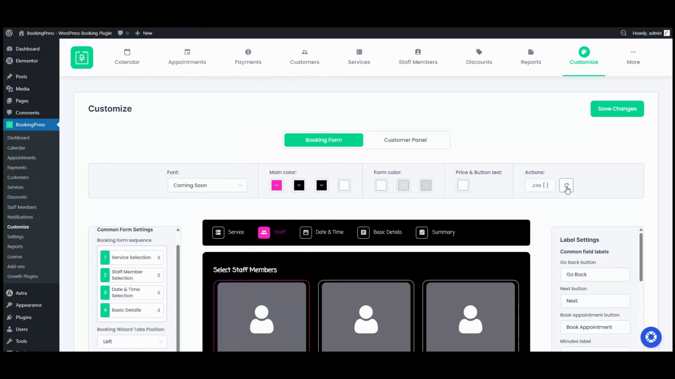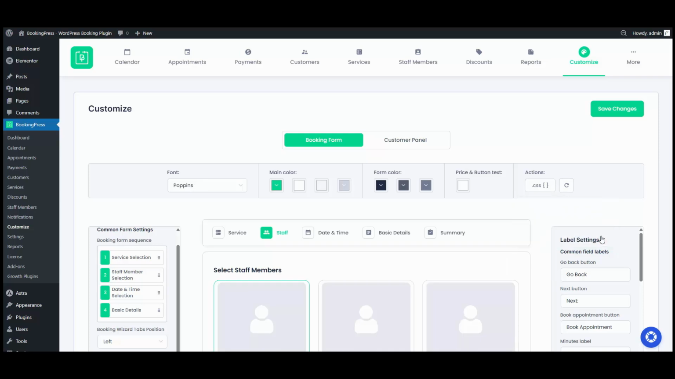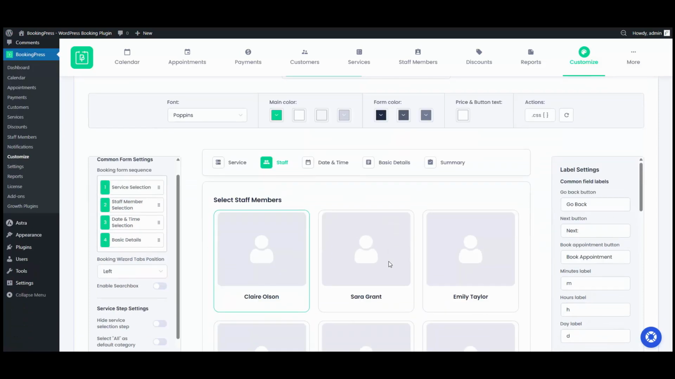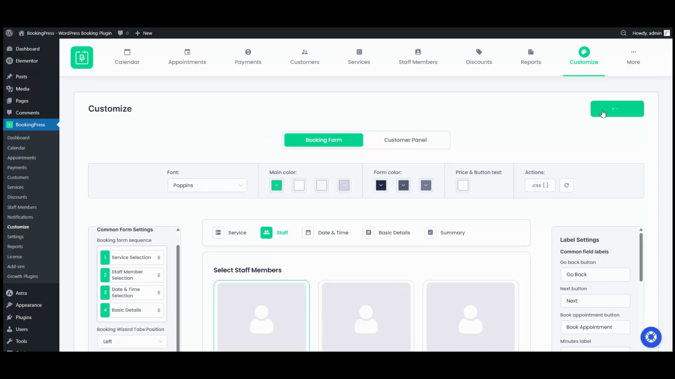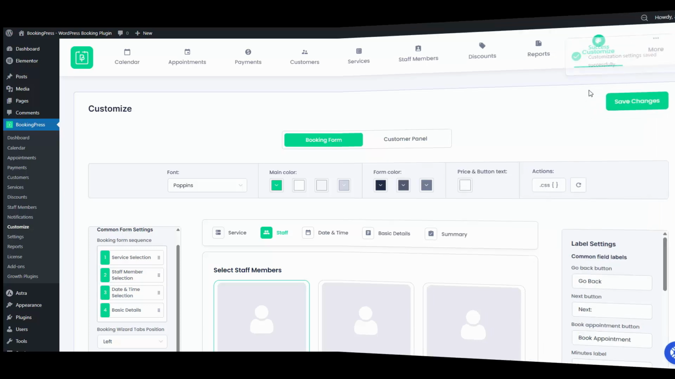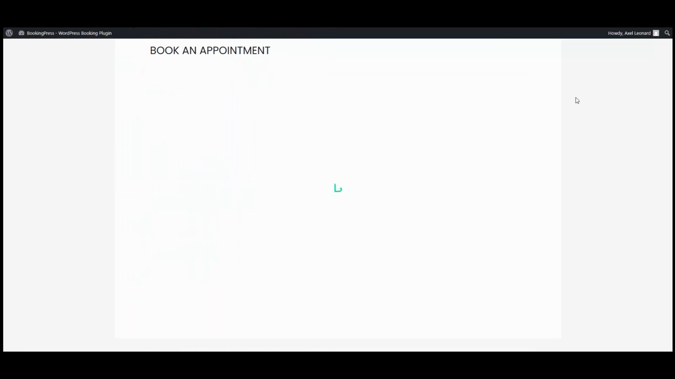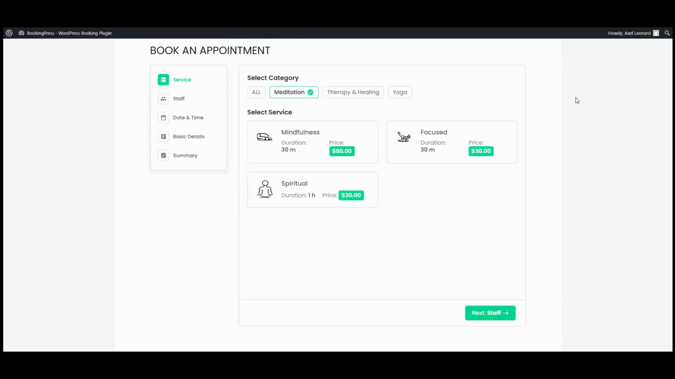Click the Reset icon next to the Custom CSS button. See, all your custom changes have been removed. Now, click the Save Changes button again. Now, go to the front end and reload the page. See, the default booking form is now displayed.